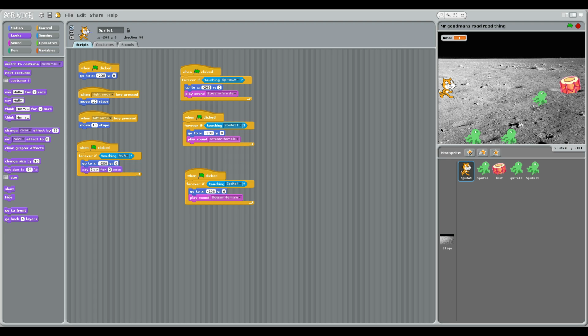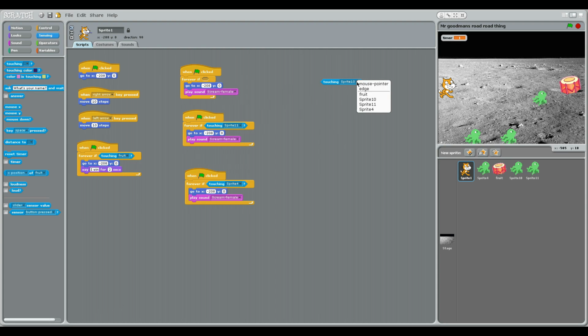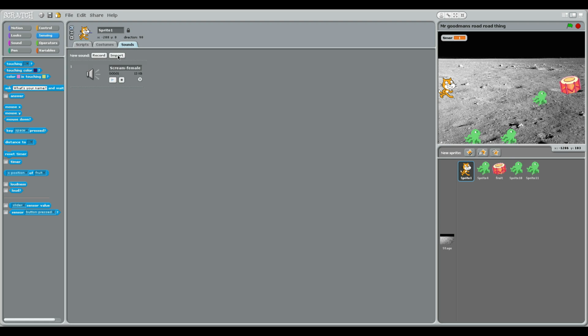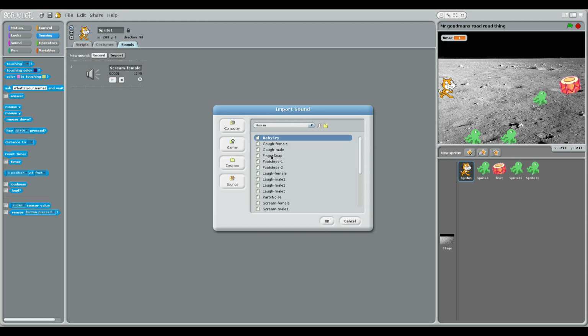Now up here we have the code for when we touch sprite 4, 10 and 11. So it says here, when flag clicked, forever, and this is the sensing, touching, and I'm going to go to this triangle in the corner here and drop down. I'm going to choose sprite 10, and I'm going to put it in the forever if. So only if touching sprite 10, go back to the beginning and play scream. How did I get a scream in there? I went to sounds, I went to import, human, and there should be scream in there as well.